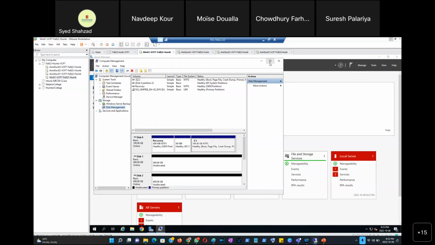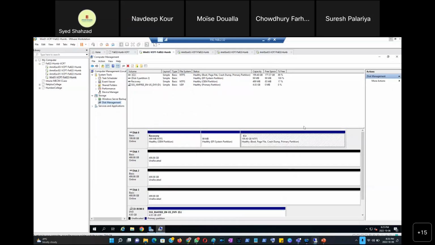I'm going to maximize the Computer Management screen that I selected from Tools. And these are the 3 disks that are available, 499 GB, right? So the 500 GB 3 disks are there. We're going to be formatting them one by one. They have to be online for us to go ahead. So those who are following, make sure that these are online, right?